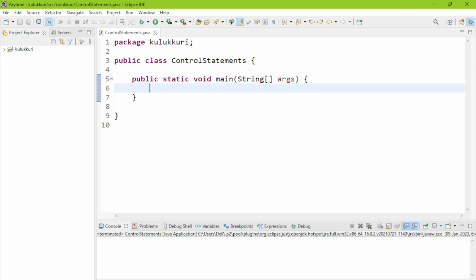Hi, now we are going to see about control statements in Java. Okay, so why is this called a control statement? First, we should know why this is called control statements.